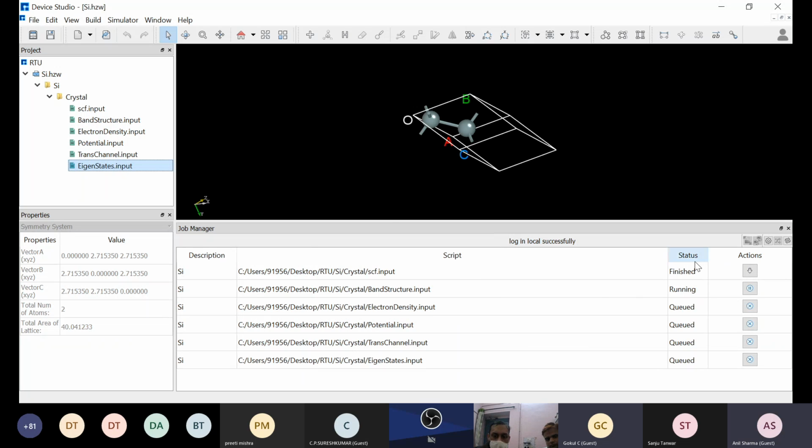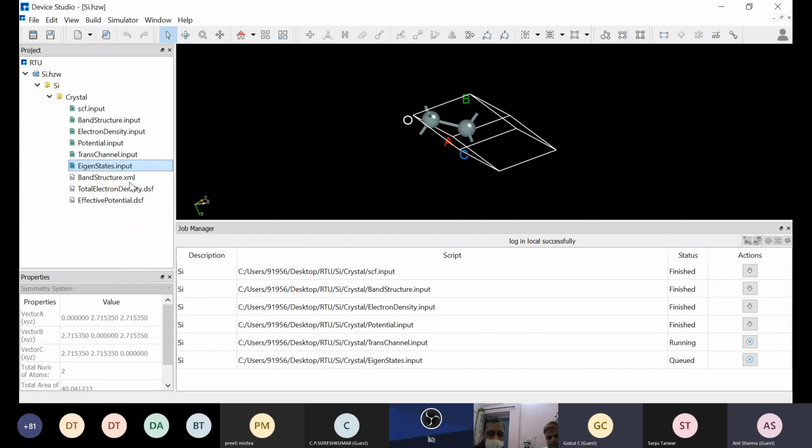Now you can see the first file, the scf.input file, has finished the calculation. The second file is running. Now the second one has also finished. The third file is running. Similarly, the fourth file will run next. Then one by one all files run automatically. Once a file has run, you can find the output file in this project window. So this is the project window. One by one the outputs will get generated.